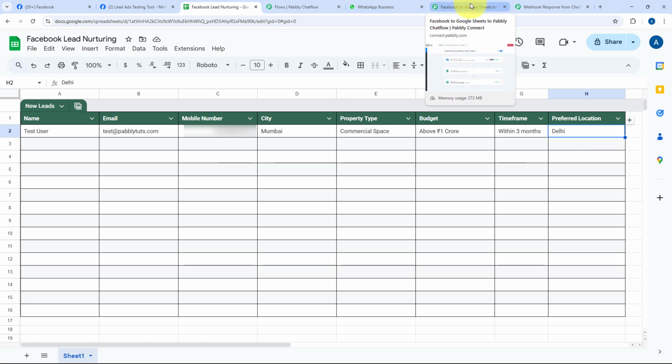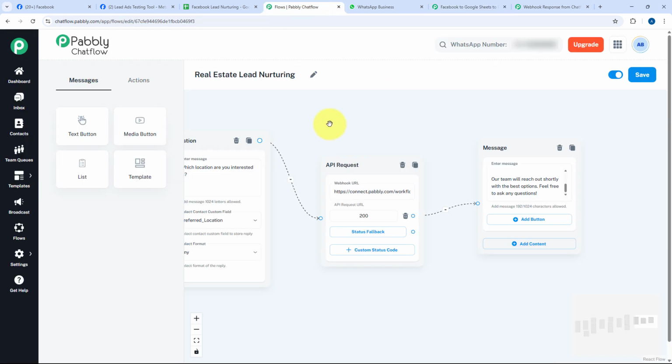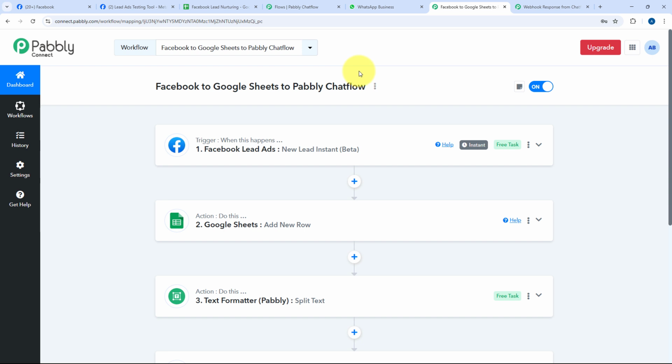So this means this complete process, this complete flow which we have created using Pabbly Chat Flow and Pabbly Connect for Facebook lead ads nurturing, this complete process is working perfectly fine. It's not just this. Using Pabbly Connect and Pabbly Chat Flow, you can automate a lot of the processes of your business and basically start the lead nurturing process or updating process and send WhatsApp messages and create flows for a lot of your use cases.